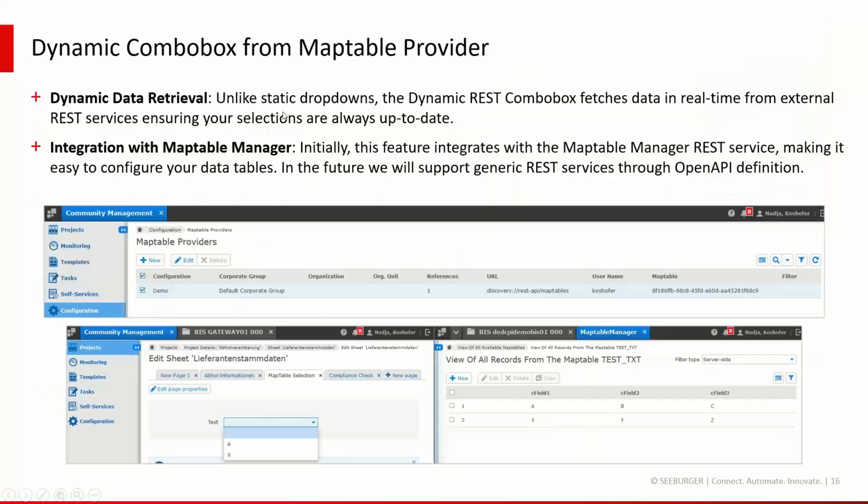But now about another new feature which is available now: the dynamic combo box in combination with BIS map tables. That will make it easier for you to access data out of the BIS system from CMA. You can see here you have the configuration to integrate map table providers into the CMA app. And then the content of a map table can be used to fill the drop-down fields within the CMA form, from which the user can then select a value. So that makes the content of the drop-down field dynamic. At the runtime, the data is pulled from the BIS system.